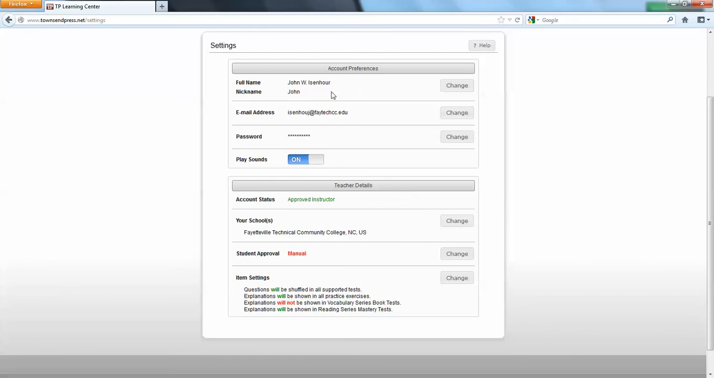You can see we have the name. You can change name, email, password. You can change play sounds. You see here the account status. This means you've been approved by both Townsend Press and Fayetteville Tech as a legitimate instructor. You can see the school.